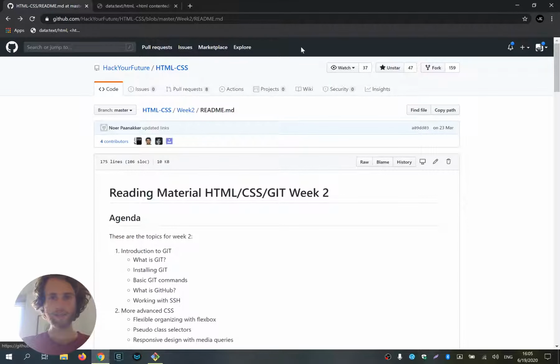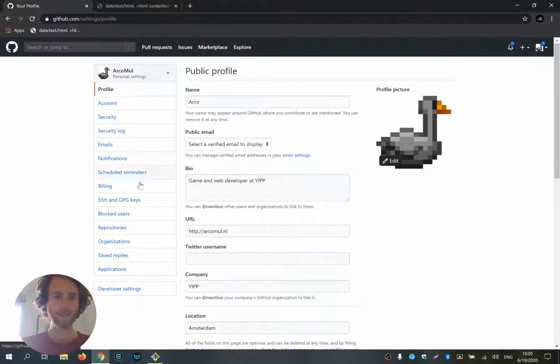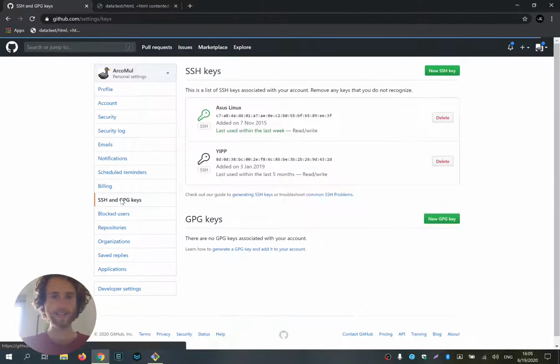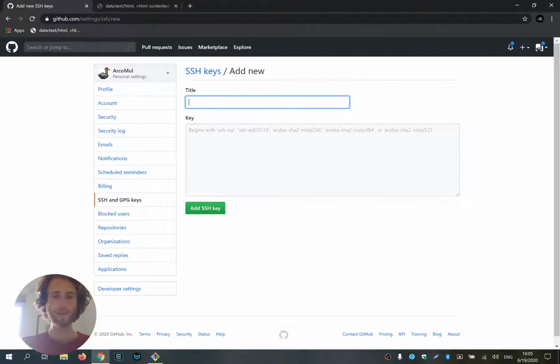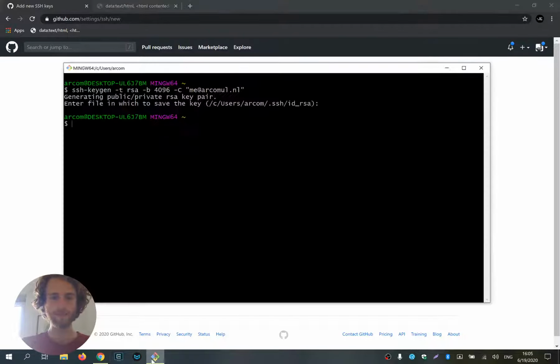So when you are on GitHub, then in the top right corner, there's your avatar, and you can click on the little drop-down menu and click on settings. Then in settings, we go to SSH and GPG keys, the menu item on the left. And then here we have to click on new SSH key. What we then can do is type a title here. So I often just use a descriptive name of my device. So I would call this laptop. And then you have to paste the key we just generated. You have to paste it here.